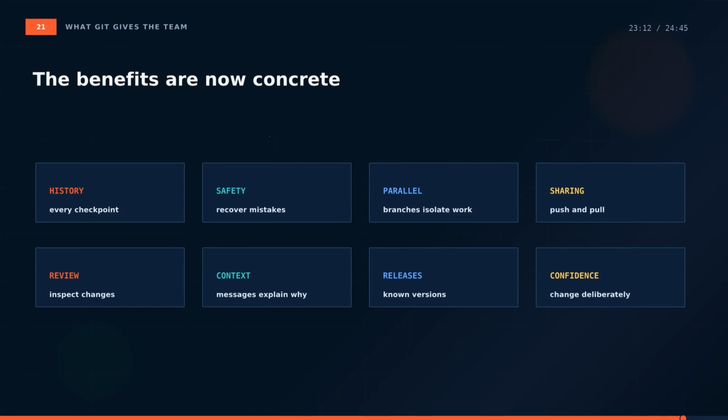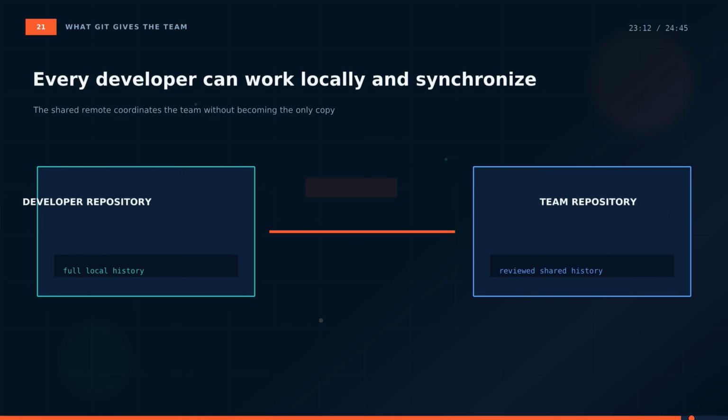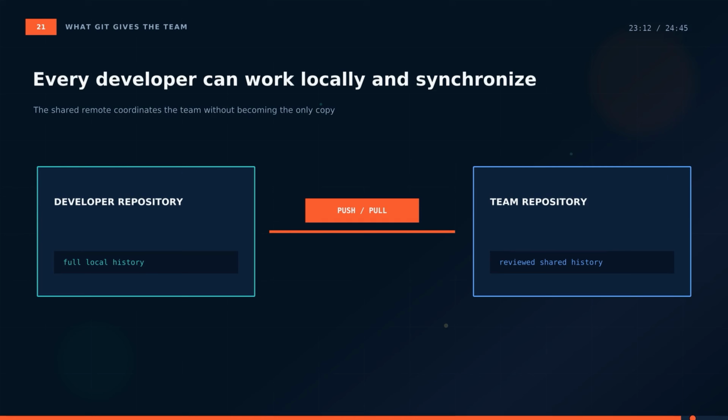History makes every checkpoint inspectable. Safety means mistakes can be recovered without guessing which backup is correct. Branches let developers build separate features. Push and pull share local histories. Diffs focus code review. Commit messages preserve why a change happened. Exact commits identify releases. Git helps a solo developer experiment and recover. It helps a team review and combine independent contributions.